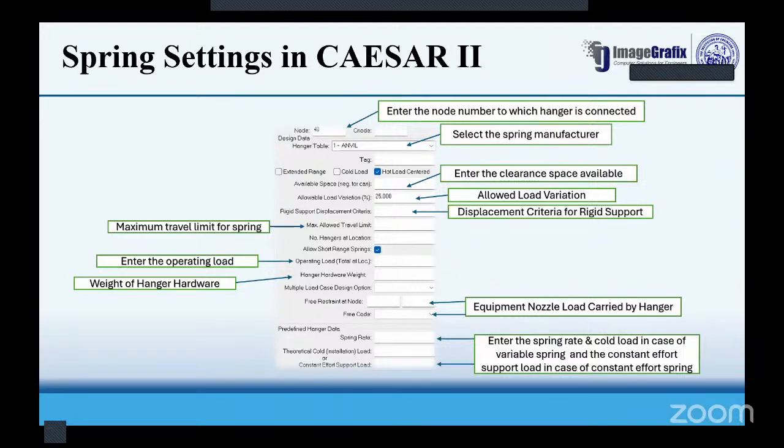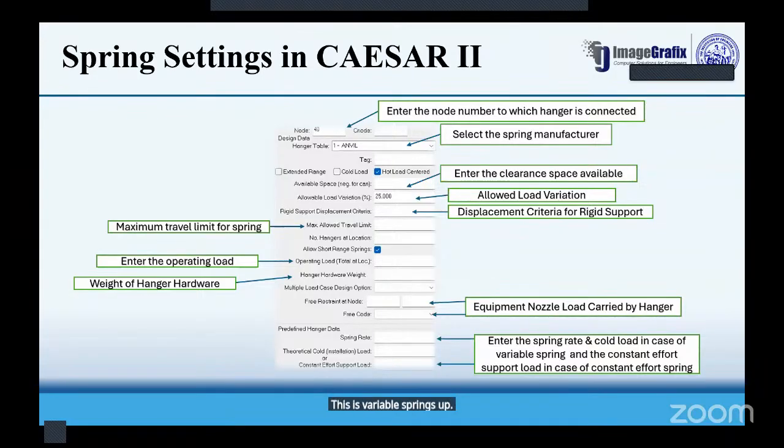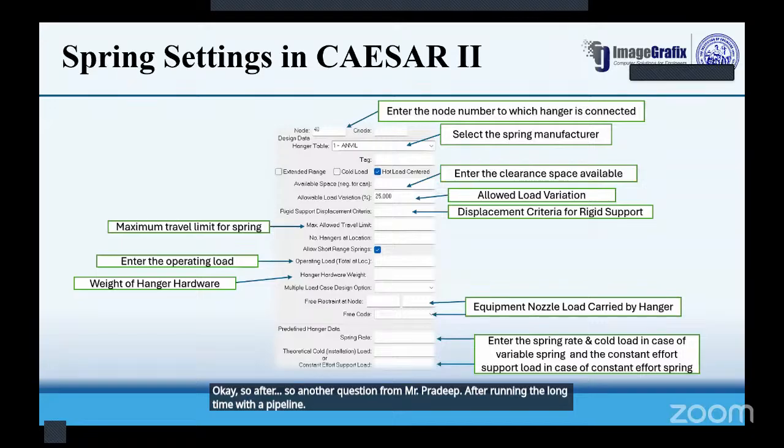After running a long time with the pipeline, the initial setting of hot load and cold load have deviated from the original settings of the variable spring support. Can we again reset the spring support to the original setting? If yes, then how? Okay, so another question from Mr. Pradeep.